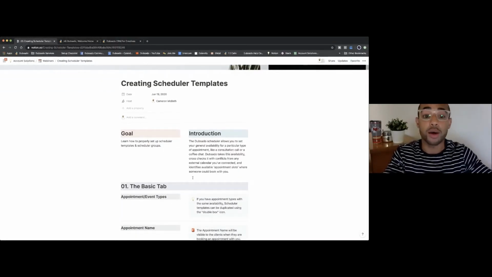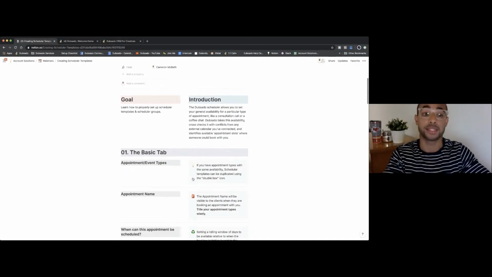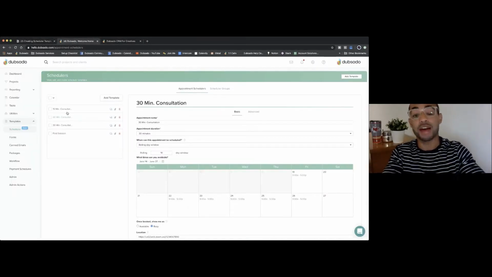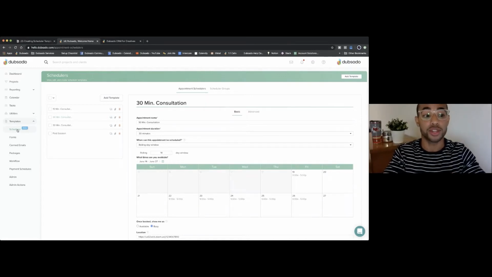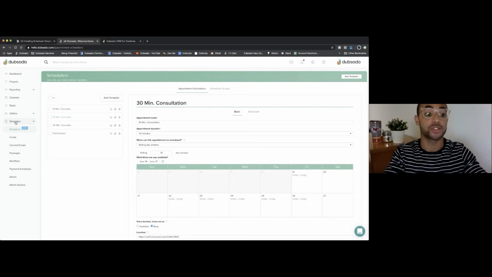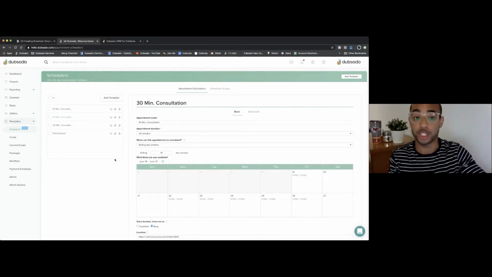We're going to talk about building, and we're going to talk about the basic tab first. So let me jump into Dubsado. And if you're not familiar with Dubsado, the scheduler is going to be on the left-hand side here underneath the templates section. So when you click on templates, you'll see scheduler and it will take you to this page here.